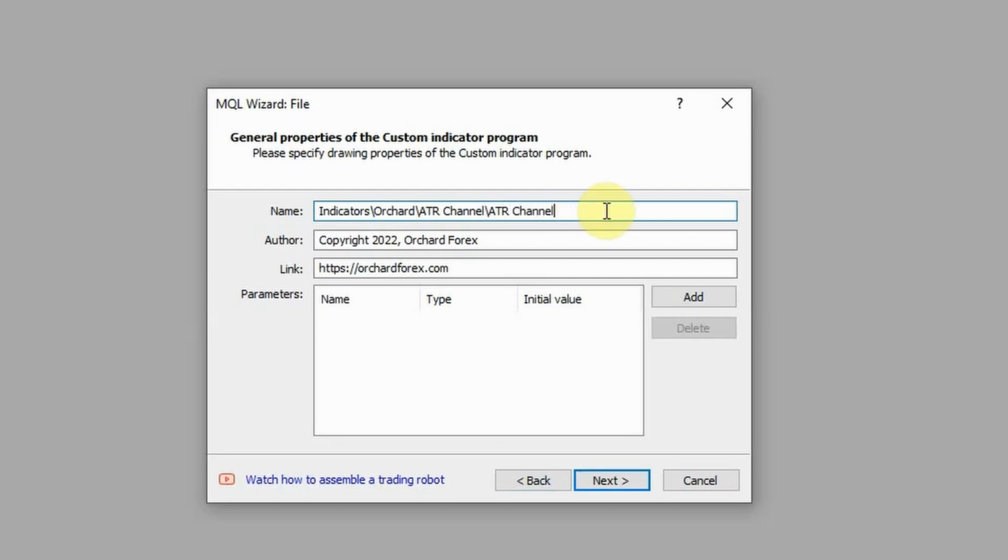So, ATR channel. The author and the link are the same values that we used the last time I ran the wizard. The first time you run this, they'll probably be the MetaQuotes defaults, but after you update these to your own details, they will show those each time you run the wizard.